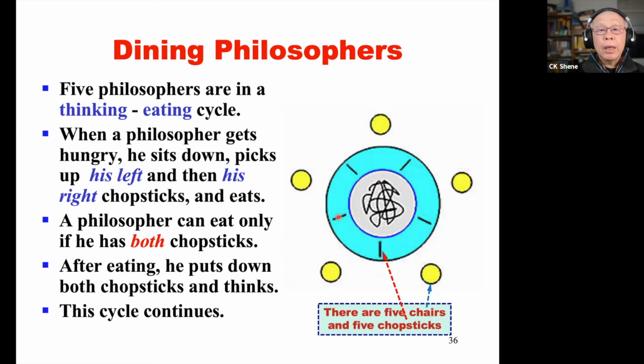After eating, this philosopher puts down both chopsticks, assuming that both chopsticks would be cleaned magically. And then this philosopher leaves the chair.